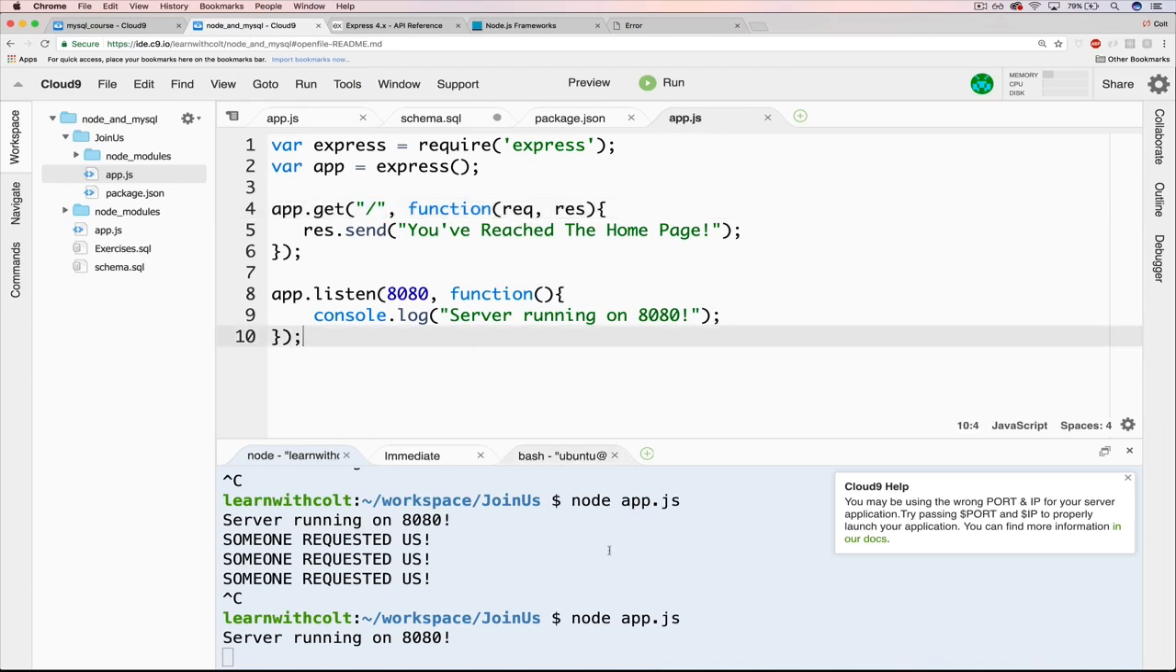So now all we need to do is hit that page, but we need to ask for / rather than /logout. If I do /logout again, I get nothing. But if I just do / or nothing, we get our message. You've reached the home page. And that is our most basic web app.